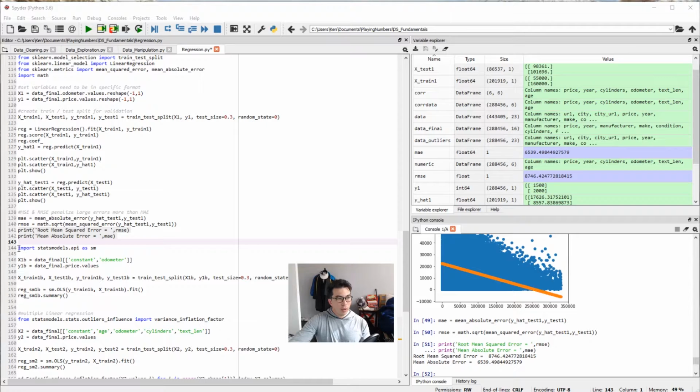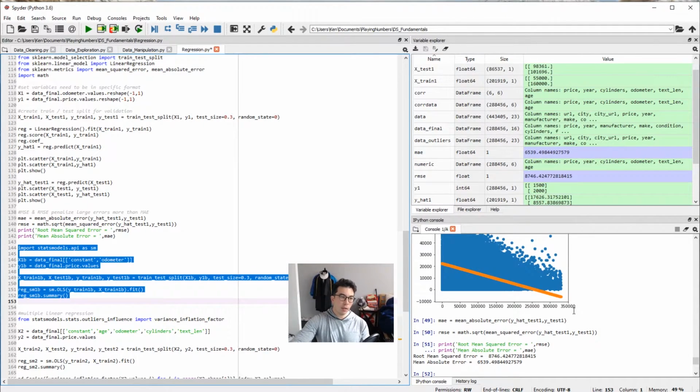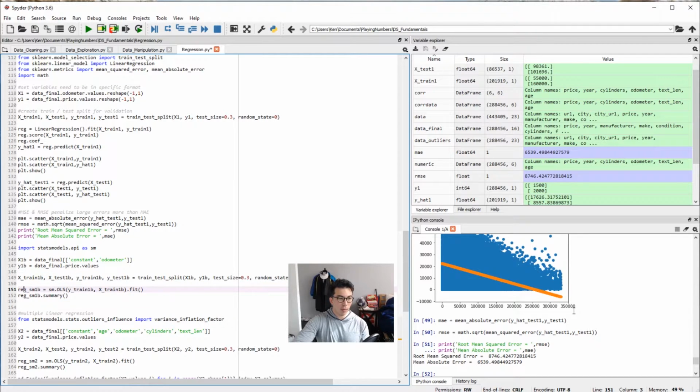Alright, so we're going to do the exact same thing, but using the statsmodels API OLS regression. I just think this is more useful for the summary information. So again, it's the same thing. We create this OLS object. Here we actually include the data and then we fit it.